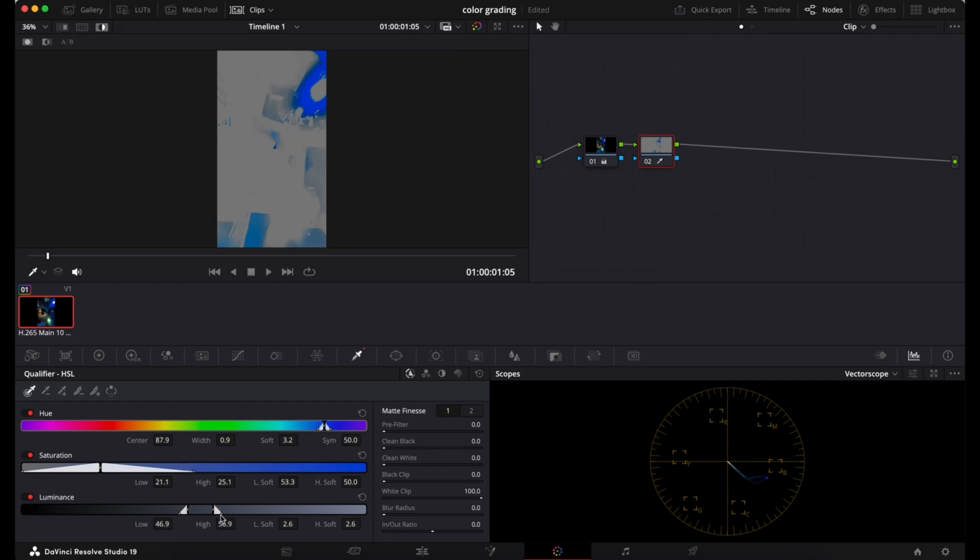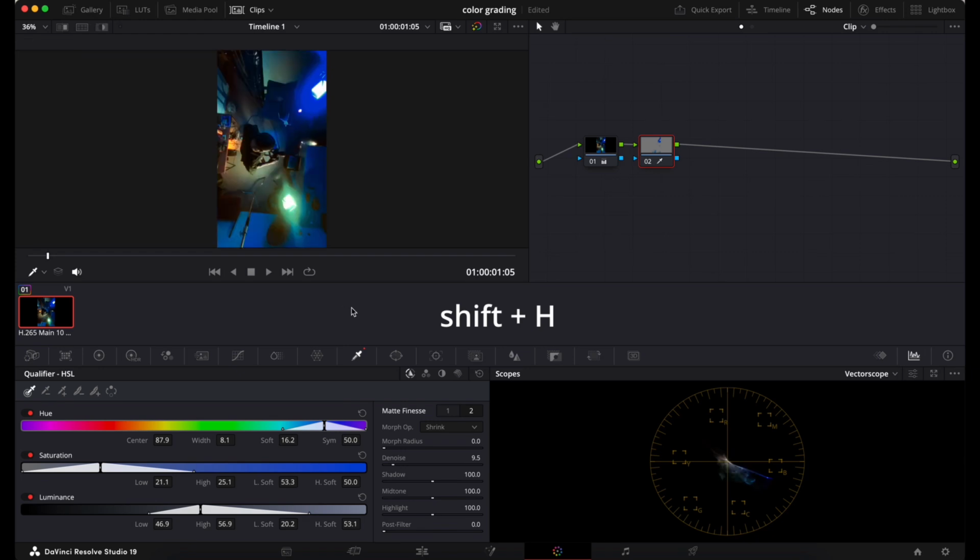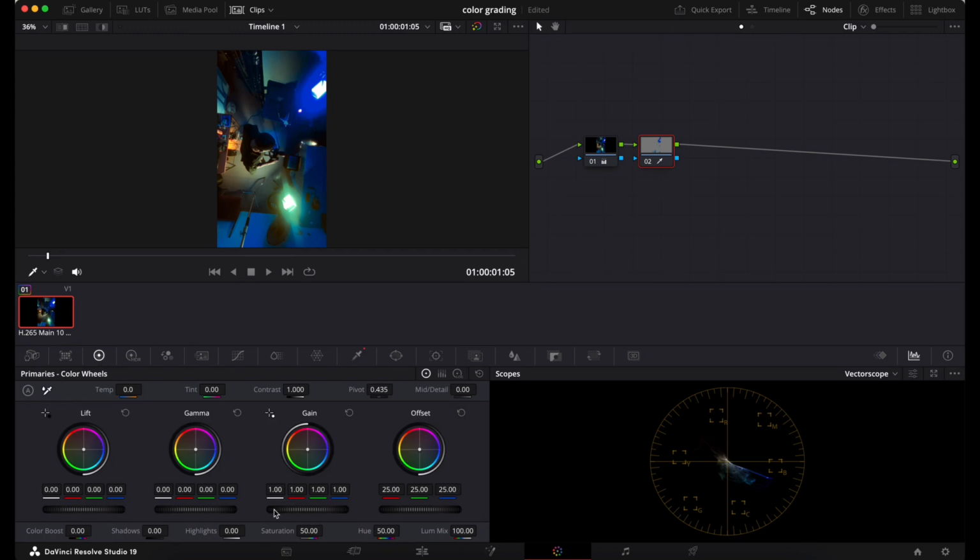You go to the luminance, increase. Just do your thing. Get what you really want, and be careful though, because it's colors. Now I have the blue, so I'm just gonna soften my edges, increase feather, clean my blacks a little, clean my whites a little, go to the noise, and press Shift H back to get back to where we started, and come back to the primary color wheel. And that's blue.